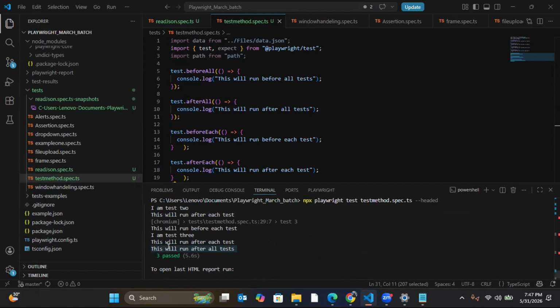Understood? Difference between before each and before all, and after each and after all. Understood? Clear? Yes. Yeah.